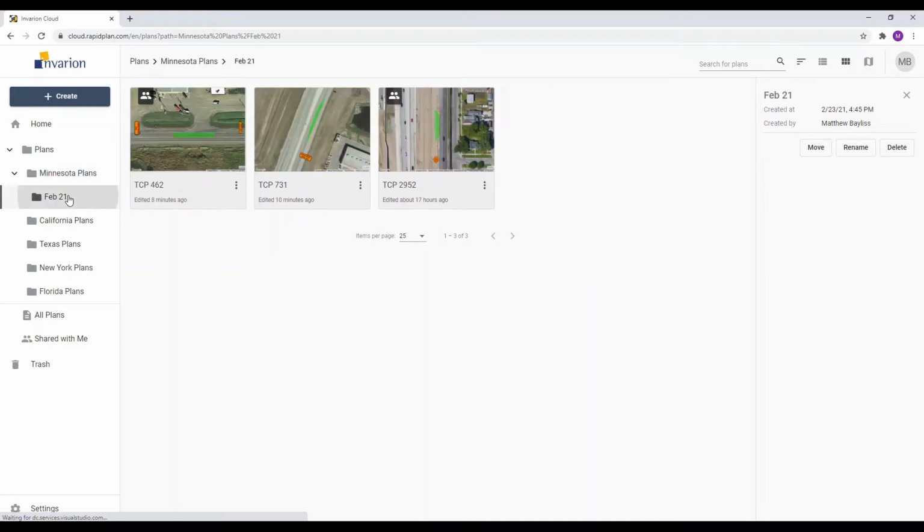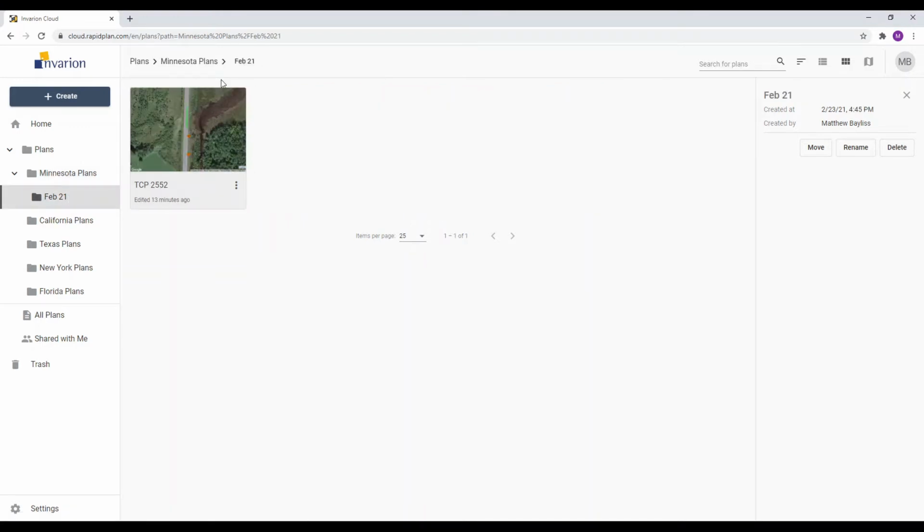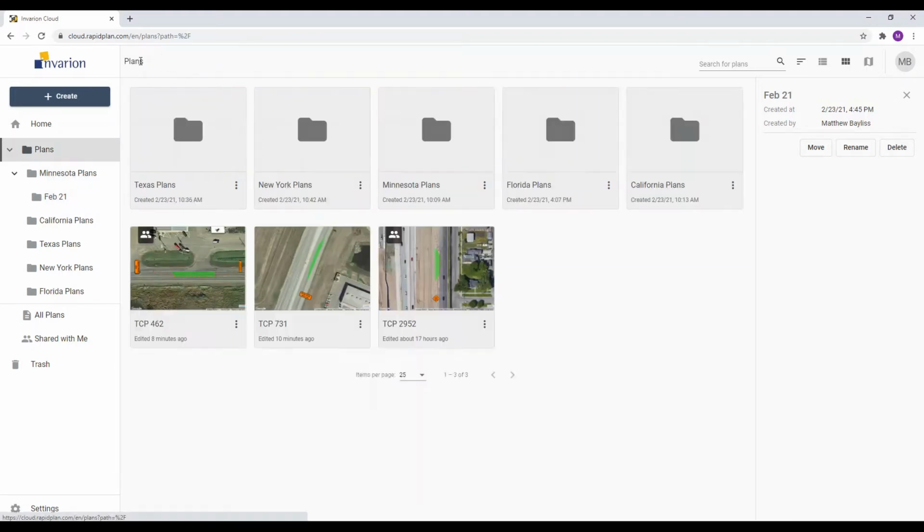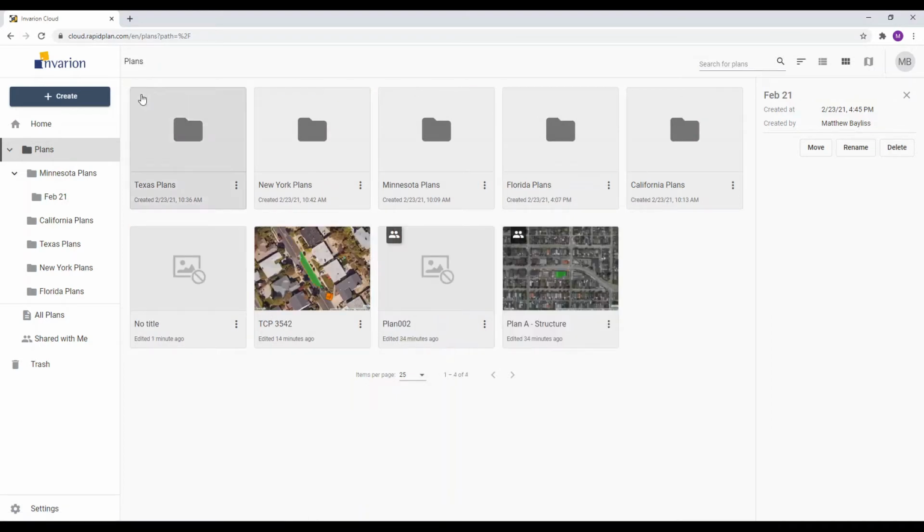When you're inside a folder, you can see the path to your location here in the top bar. Each part of this path can be clicked, taking you back to that particular folder. Remember that when you click New Plan, the file will be added to the folder you are currently in.